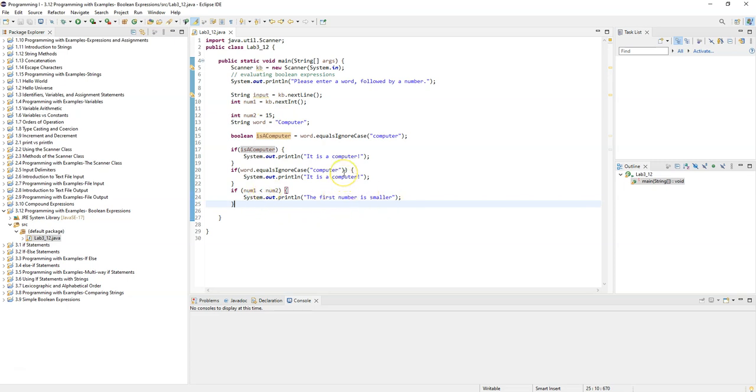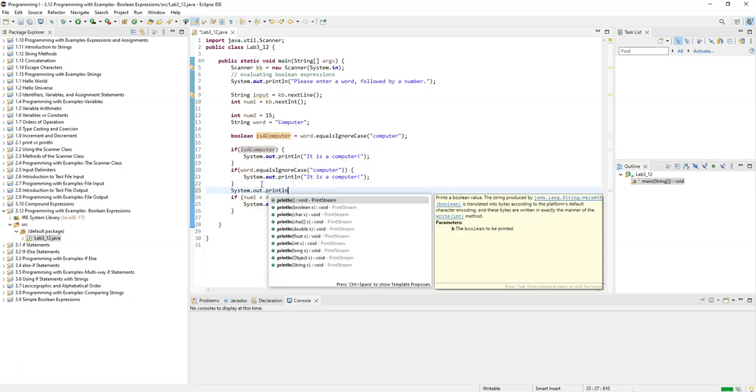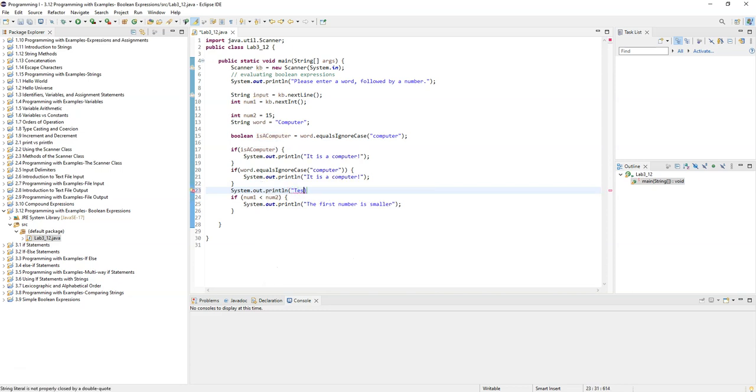But what if we wanted to do a compound expression? So for example, we want to see if a number is, let's say, smaller and maybe if it's odd. So for example, let's just go ahead and add a quick print line statement here just to verify that to the user. And just saying testing to see if the first number is smaller and is odd.